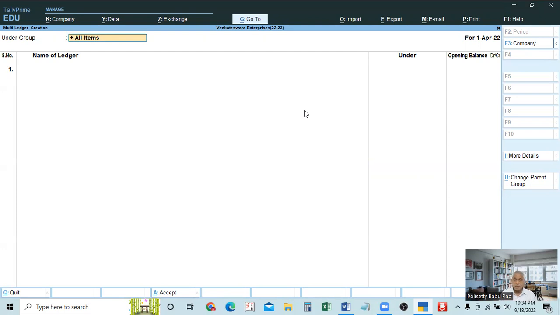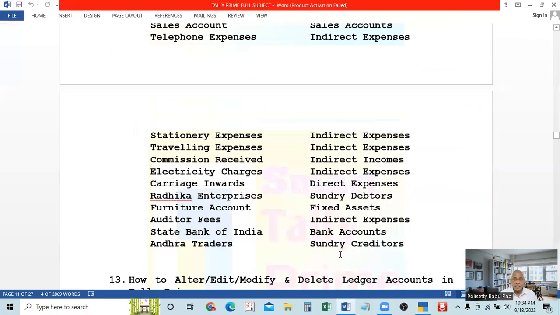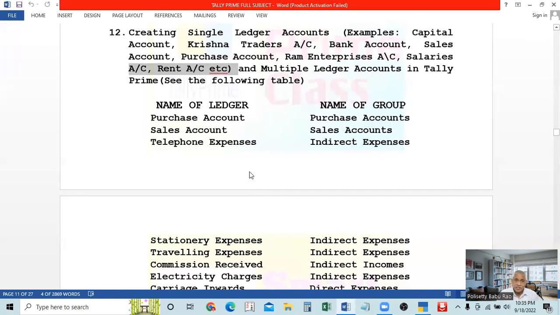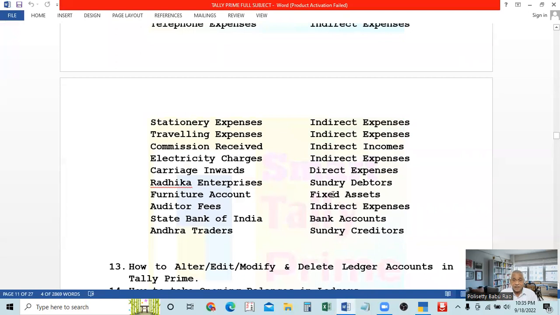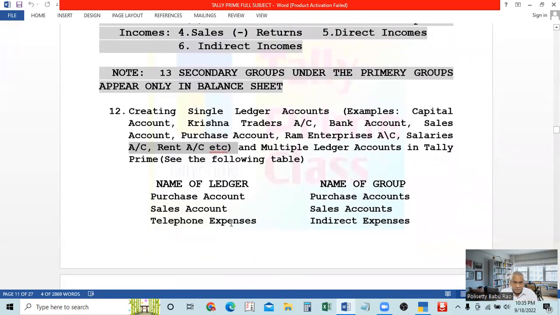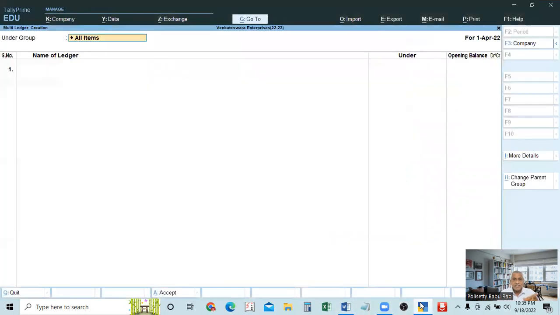Suppose, in the case of these ledgers, I have given one list also. See, I have given one list because in that, what are different accounts and under which group they fall. See, purchase account, it falls on purchase account. Sales account. Telephone expenses, indirect expenses. Similarly, Radhika Enterprises, sundry debtors, auditor fees, indirect expenses, State Bank of India, bank account. Like that, many names, name of the accounts and the group under which they fall. In this case, each one we can enter here.